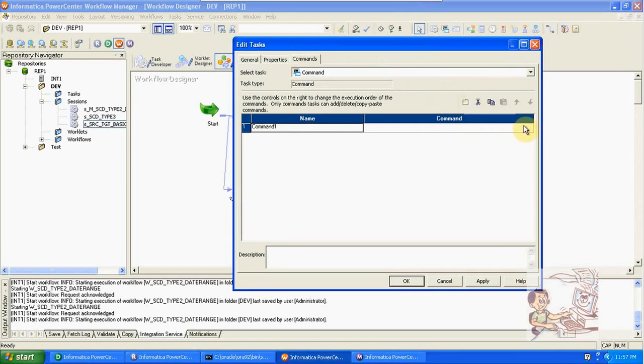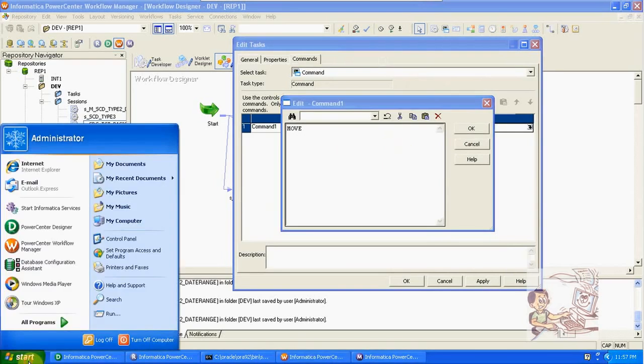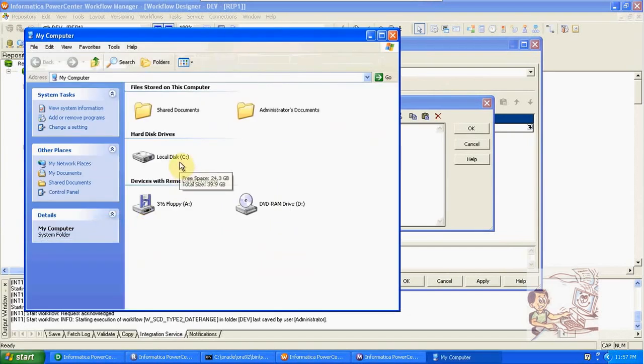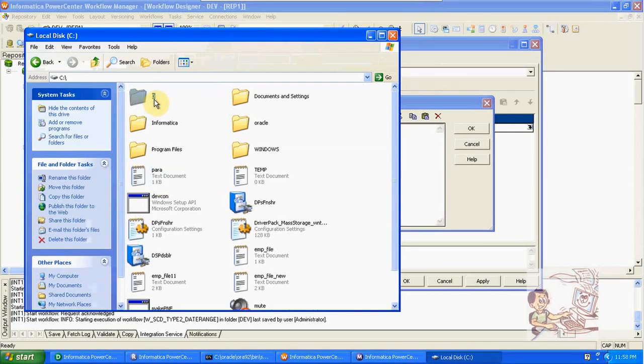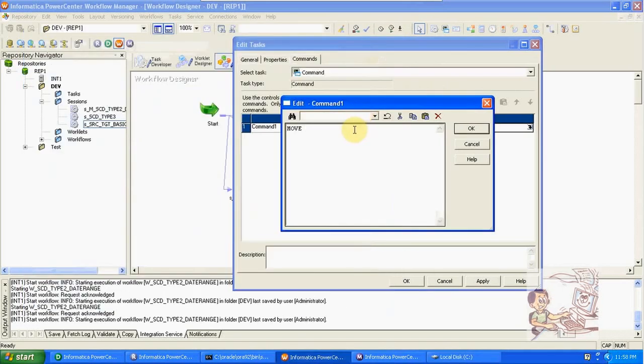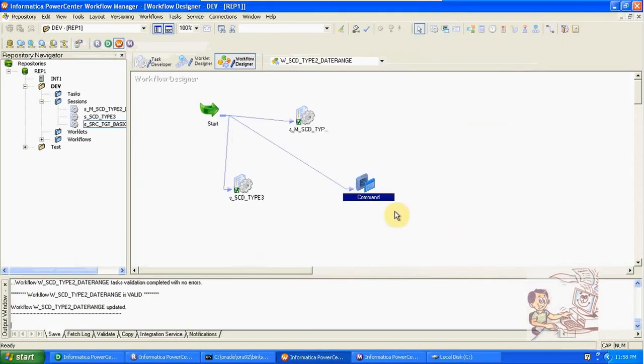So I'm creating a command here to move a file from one location to another location. First see what files we have. Okay, here we have para.txt. This file I'm moving into the D folder. So move c:\para.txt into c:\D folder. Click on OK, save and run.